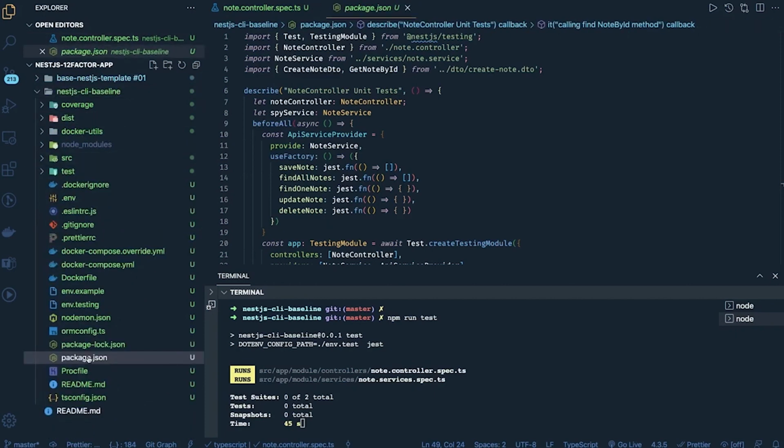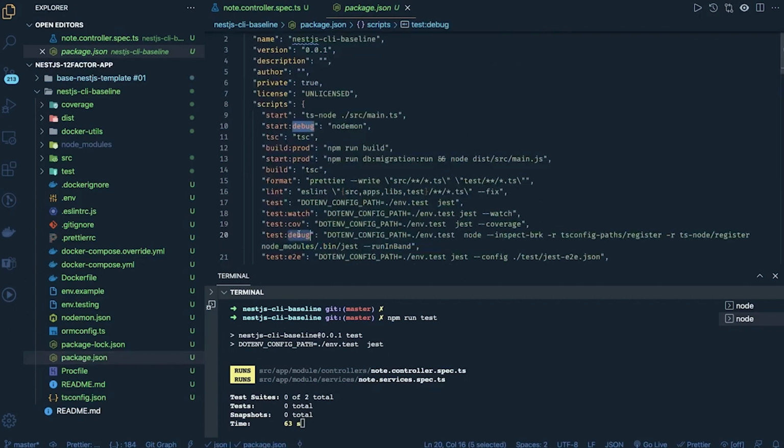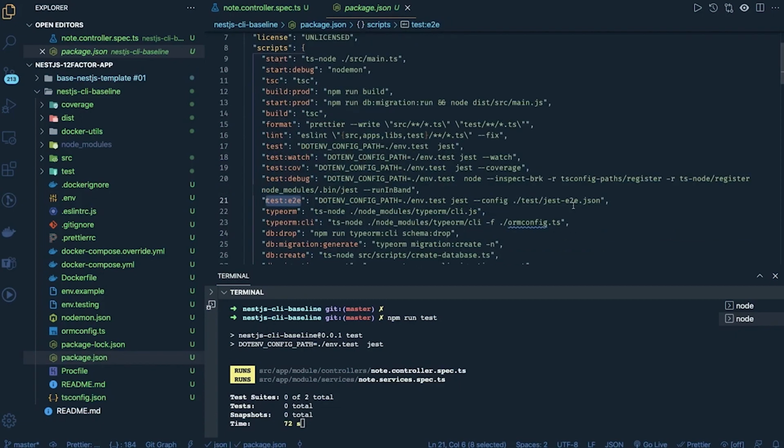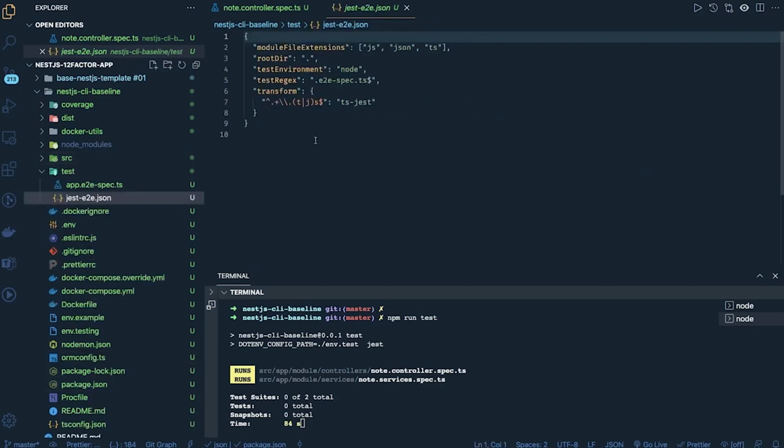Here we can see npm run test watch mode, test with coverage, test with debug. All these things are available. So we will also do test with npm run test:e2e. What it is doing is it is going to look for jest-e2e.json. Here inside test we have jest-e2e.json, and that will tell us which test cases need to be executed. So it will look for e2e-spec.ts. So we just need to follow that syntax.